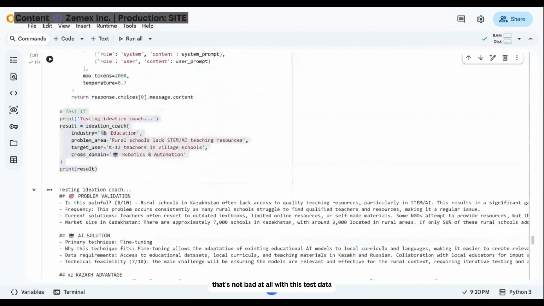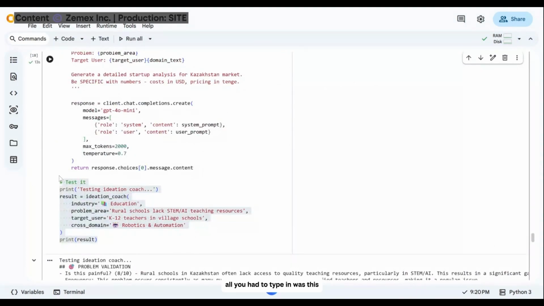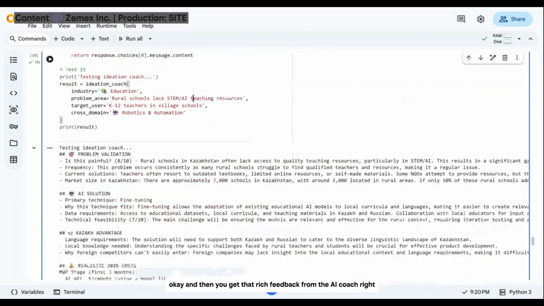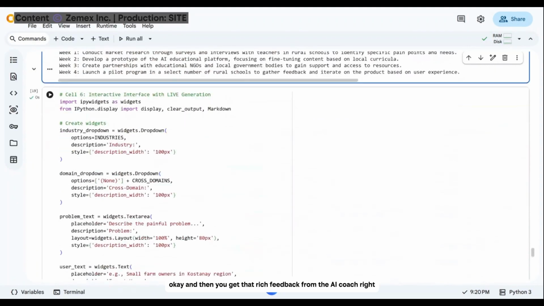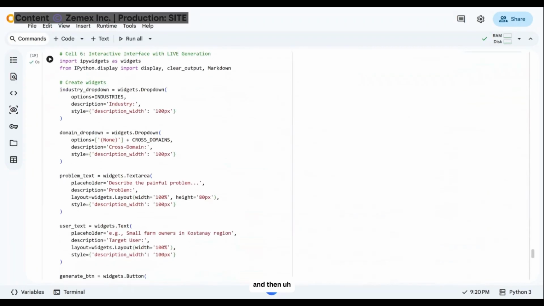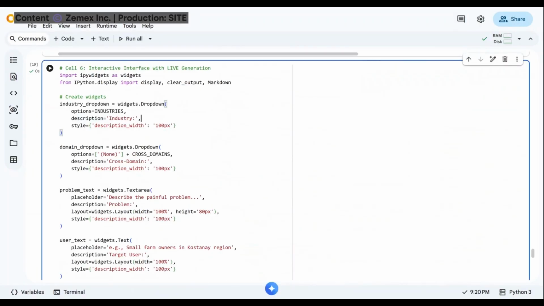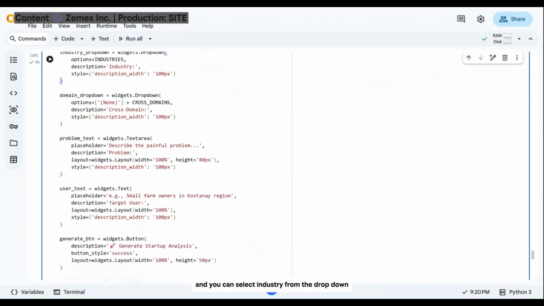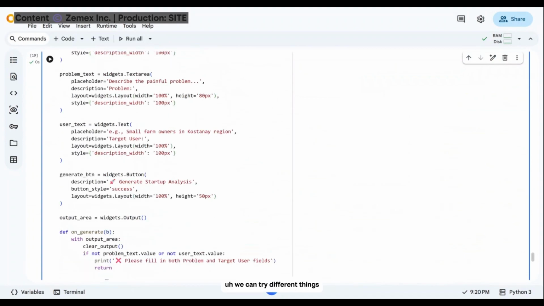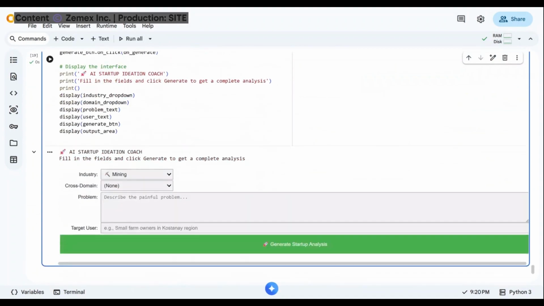That's not bad at all with this test data. All you had to type in was this, okay? And then you get that rich feedback from the AI coach, right? And then the cell 6 is basically this interface that calls the API directly. No copy paste. You fill in the fields, click generate, and get results immediately. And you can select industry from the drop down. We can try different things.